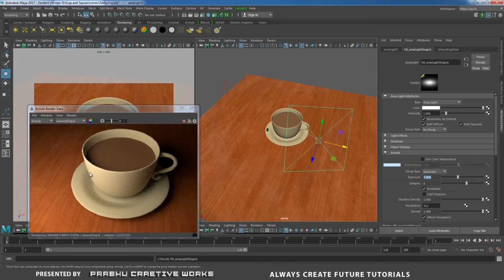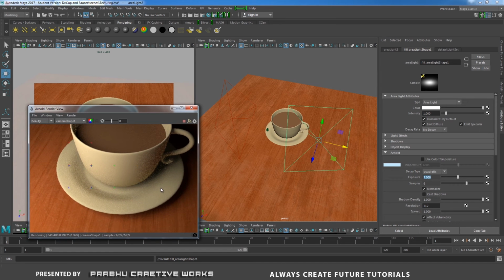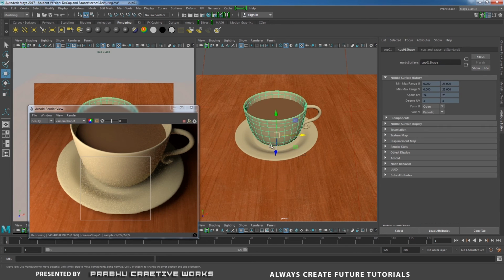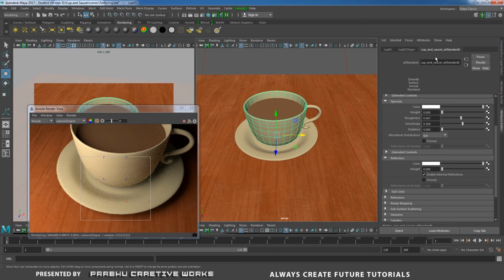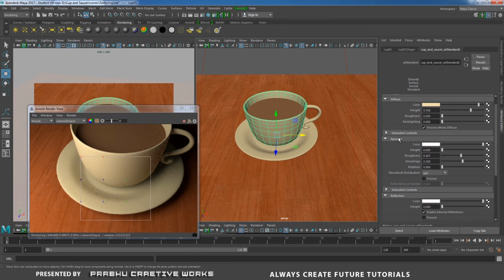So now I see here our cup and saucer didn't have any reflection. So you need to add some reflections. I will use shift plus left mouse button, click and drag to render some region. When the cup shape is selected, go to materials. Here you need to expand this specular tab. So you want to increase the specular weight to be able to see some reflections. And then I want to reduce the roughness a little bit to see clear reflections of our light.